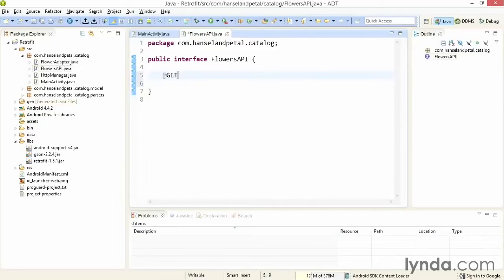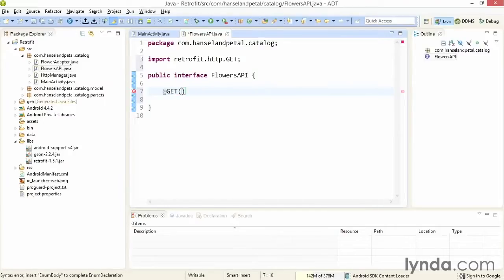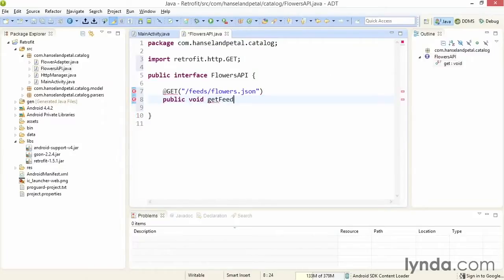I'll start with @GET. I'll press Control Space, and that imports the GET annotation from retrofit.http. Now, within a pair of parentheses, define the URL of the feed, but don't include the base URL. Only include the part after the root directory. And so I'll set the location of my flowers feed, the JSON formatted version, as /feeds/flowers.json. Now declare the method you want to use. I'll use public, void, and I'll name it getFeed.